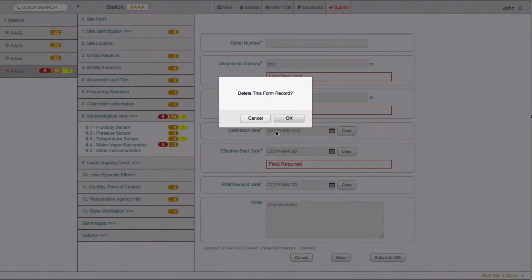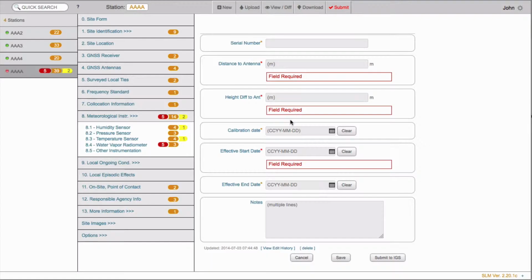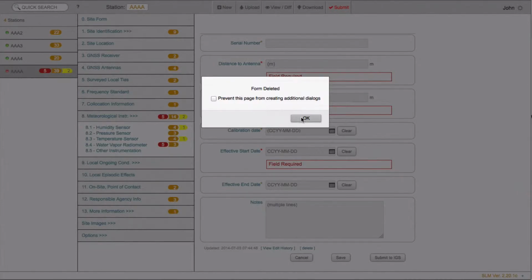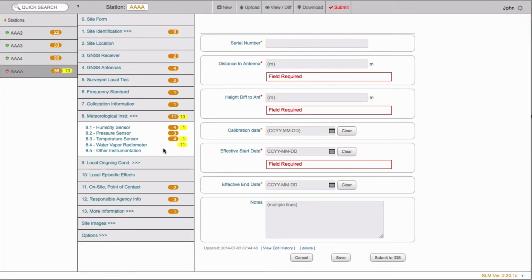Once we do that and save that record, all of the error badges for that section will go away. That section record is deleted and no longer is counted as errors.